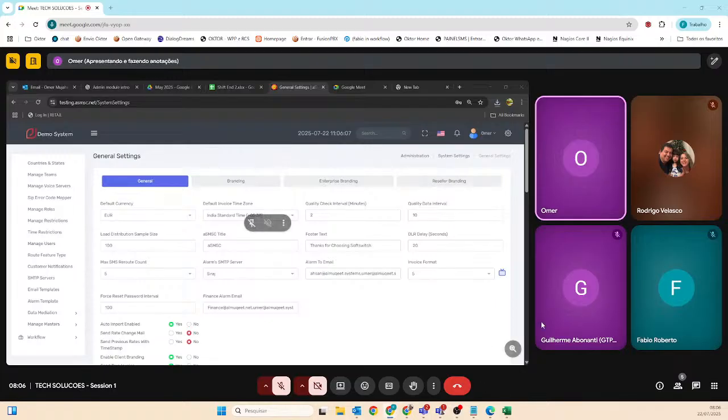This will be the format of the invoice if we set it as 5. Similarly, we have other invoice formats as well.